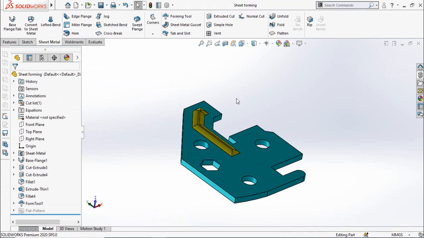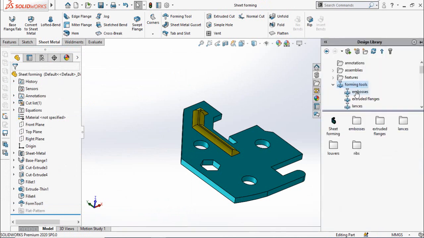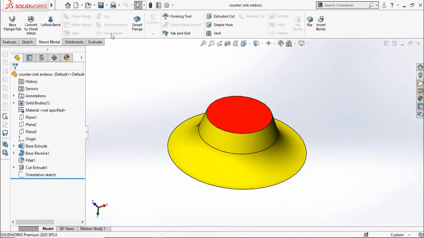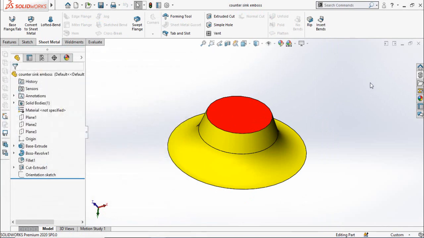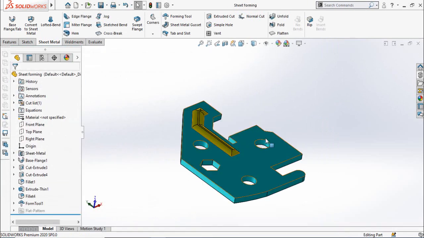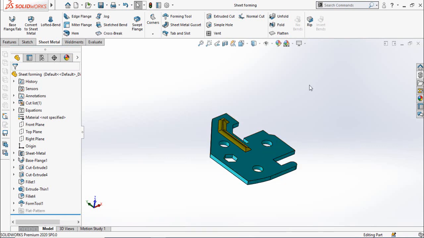If you could not find all these folders in your PC, then you should know, if you click here and then forming tools, select any one, then right click on any one forming tool and then open it, then simply select save as, and it will take you to the exact folder where you should save the new forming tools. So I hope you are understanding what I am trying to say. Okay, now we have done the forming tool as well.